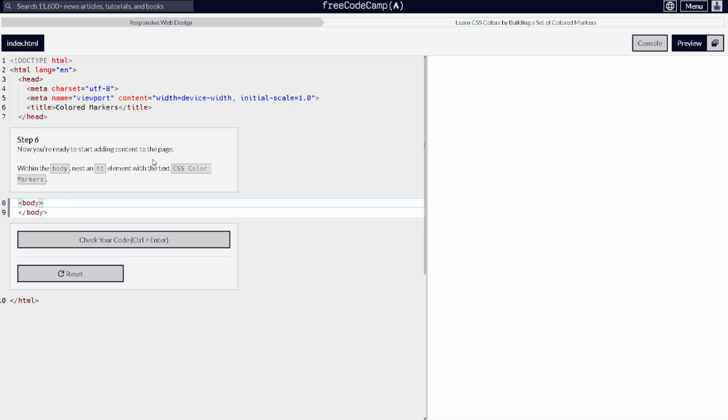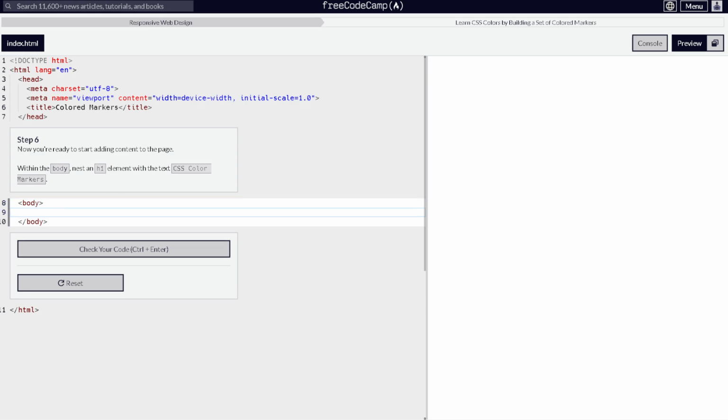Within the body, nest an h1 element with the text CSS color markers. By the way, CSS stands for cascading style sheets. Yeah, something like that. CSS color markers.